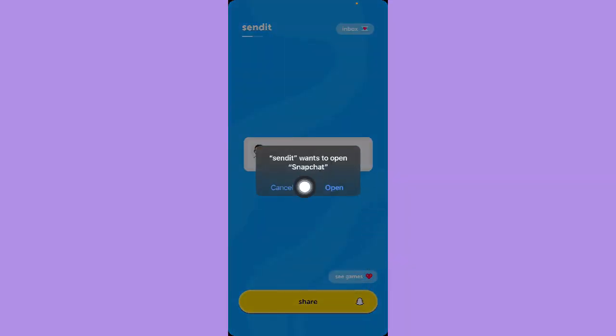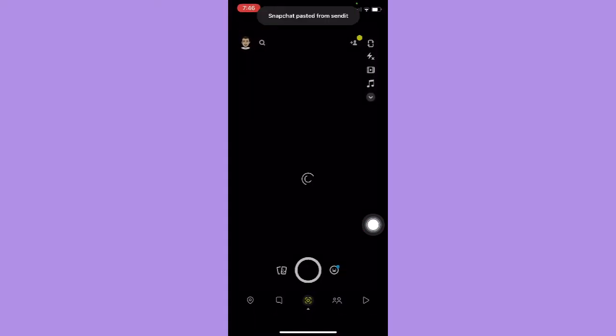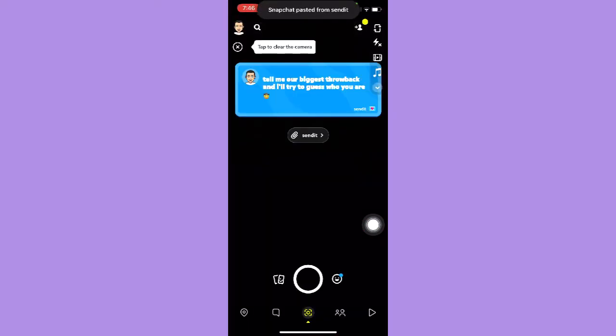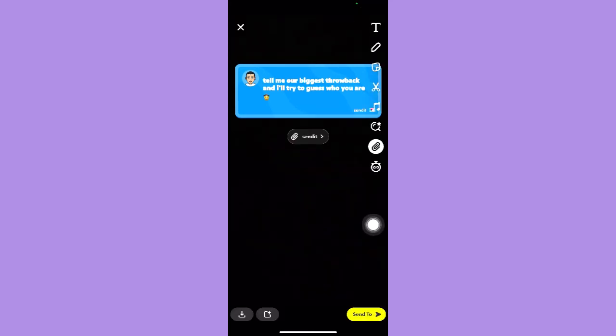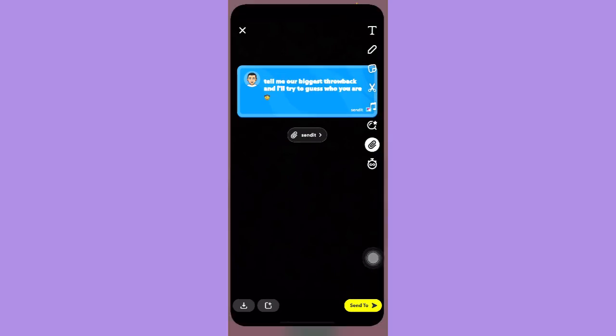Wait for it to load as it will open Snapchat like this one. And then once you have opened it, you may take a picture first and then you may post it on your stories afterwards. So that's it. That's how you can use Sendit on Snapchat.